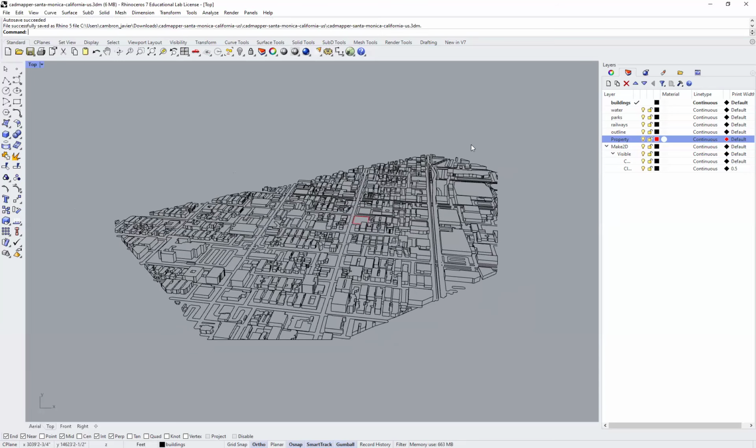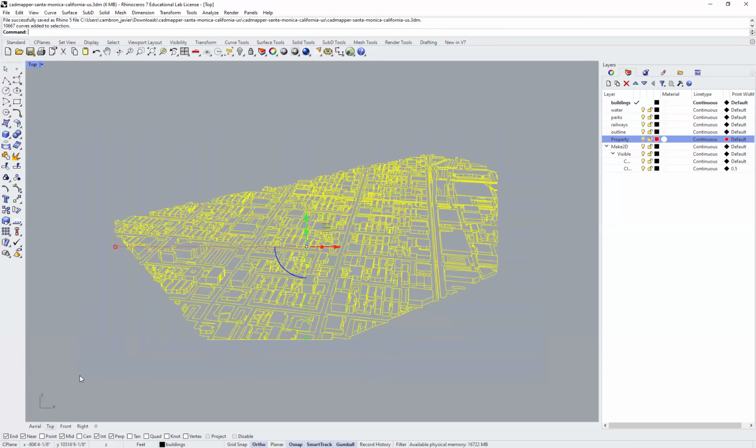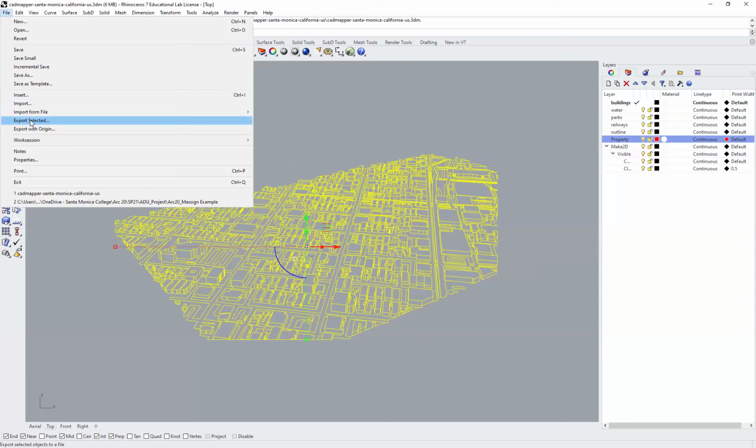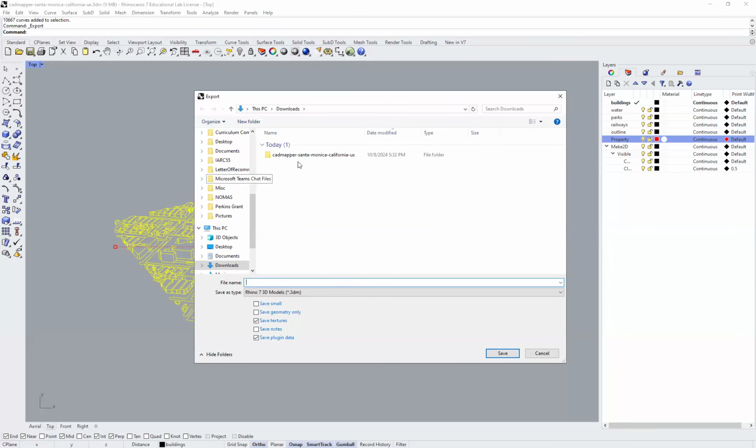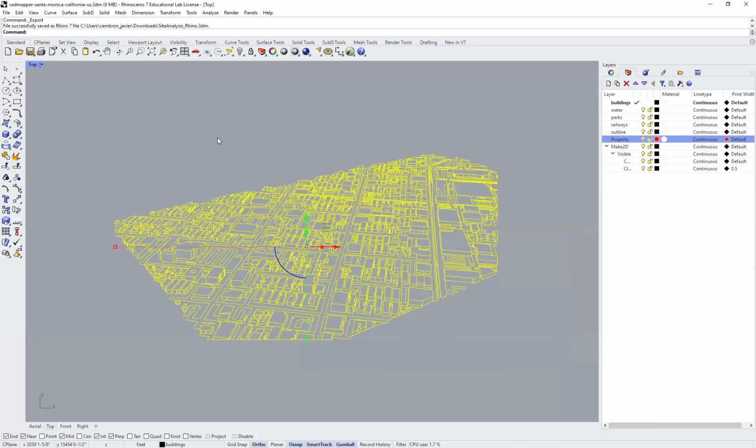Okay. Once you're done, we're going to go ahead and select our drawing. And we're going to go up to File, Export Selected. And then name this Site Analysis, right? And I'll even type in Rhino just so I know. Let's save. Oops, we weren't supposed to do that.